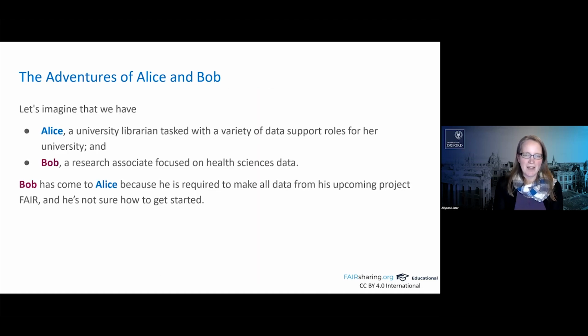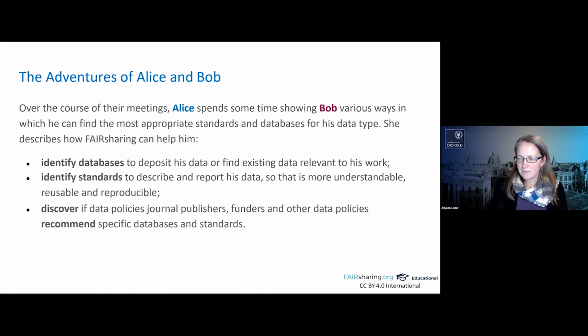Next slide. So let's imagine we have Alice, a librarian who is tasked with a variety of data support roles, and Bob, a research associate focused on the health sciences. And he's come to Alice as Nicole, or one of the others, I can't recall which, on the question and answer session suggested, go to your library in your first instance. And he has to make his data FAIR, but he's not sure what that means or how to get started. Yes. And next slide, please.